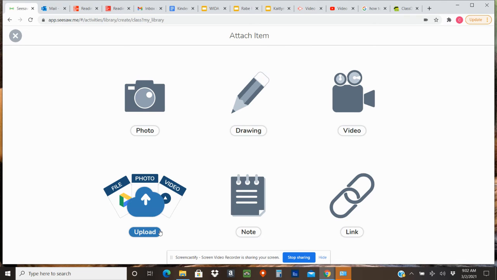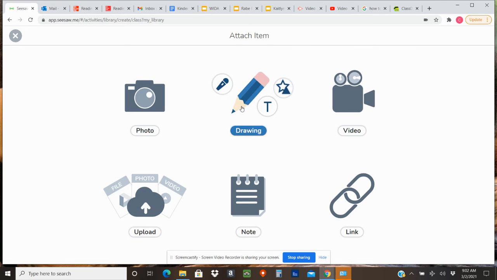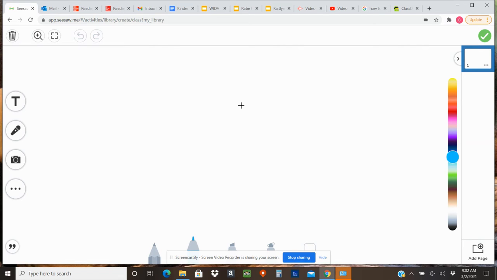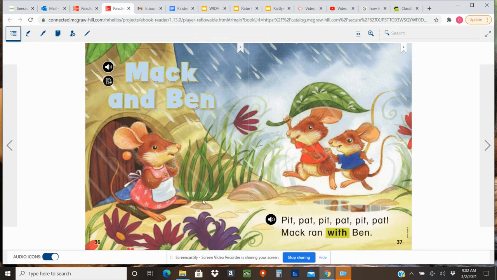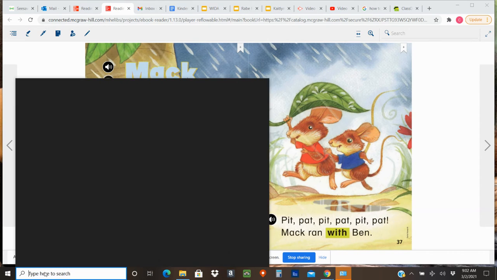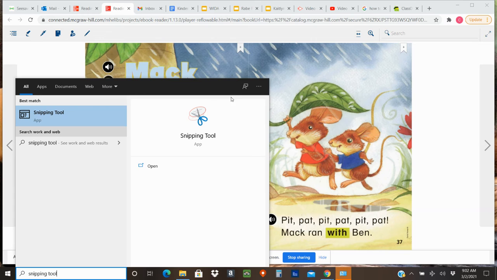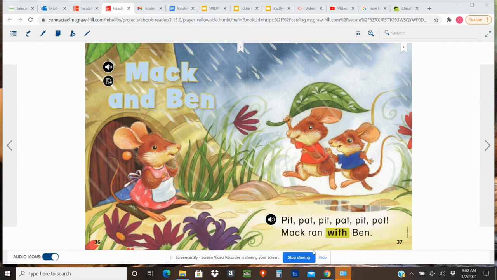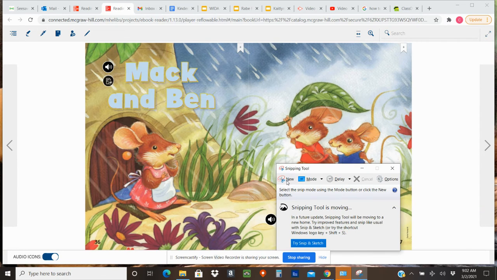Now in the second one is where I add my student responses, where I'm going to put the story for them to read. So I click on drawing and it's blank. So I go back to my story, and I've talked about Snipping tool. So I just type it in here, snipping tool, and it's something that just comes up. Everyone should have it. So I'll just say open. I usually just have it up on my computer, but I was just showing how I get it.